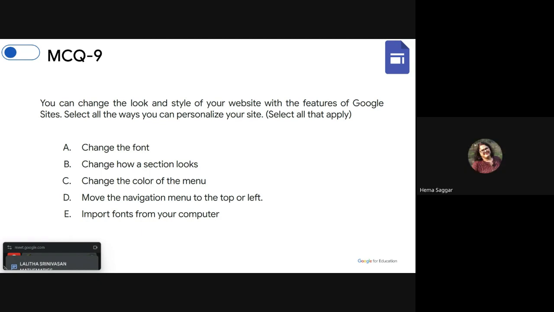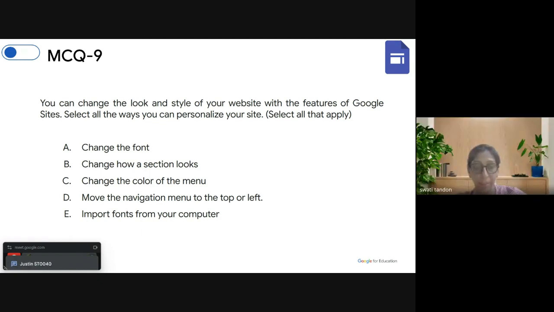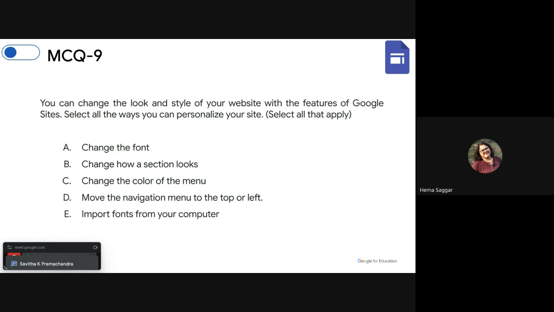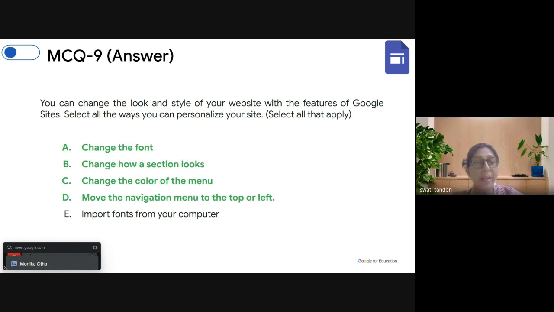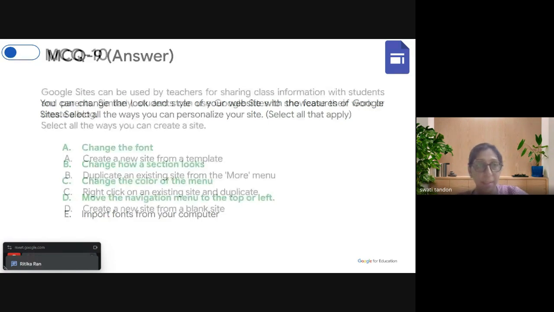How can you change the look and style of a website? Somebody is answering A, B, C, D, E, A, B, C, D, or A, B, C. Okay, mixed. We cannot import fonts. Rest all we can apply. We can change the font. We can have sections. We can change the color of the menu. We can change the color theme. We can navigate up and down our website.